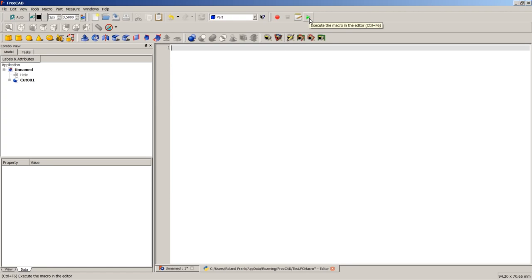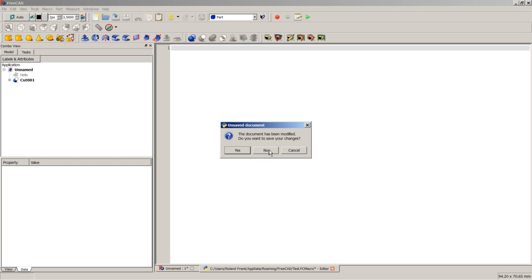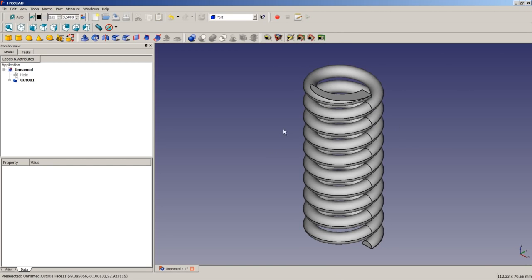For running the macro, you just press on the label here, or you can place the macro on your own custom toolbar within FreeCAD. So that's what I wanted to show here.